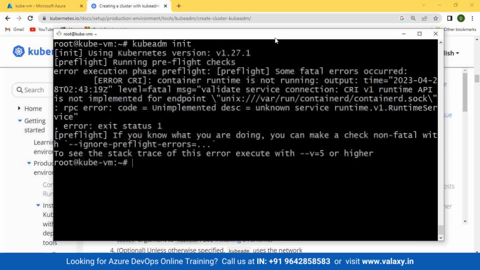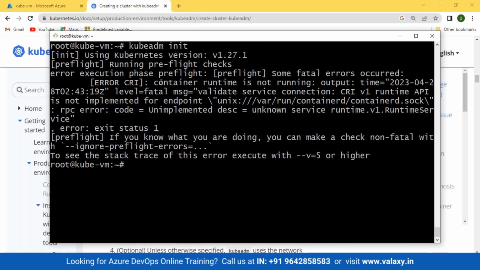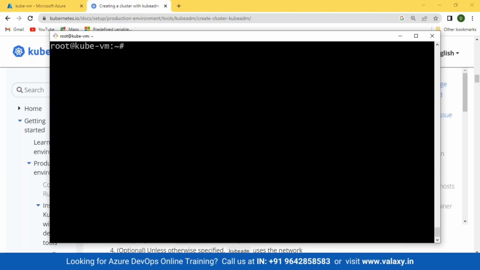Okay, I got some error. The error is container runtime is not running. So when I did a kubeadm init, this is the error which I got. In order to fix this error, what you need to do, come to this folder, /etc/containerd.